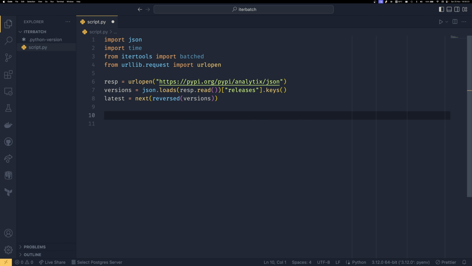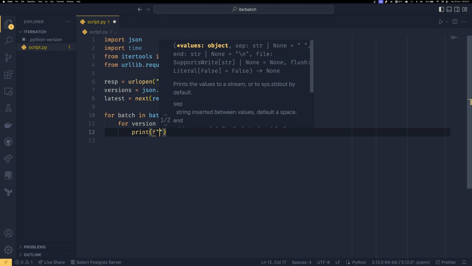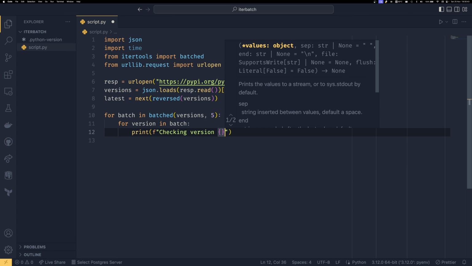So if we then do for batch in batched versions, and we're going to batch them in batches of 5, we do for version in batch. There's going to be a lot of nested for statements if you use batched, unfortunately, but there you go. We can do some logging. So we can say checking version.